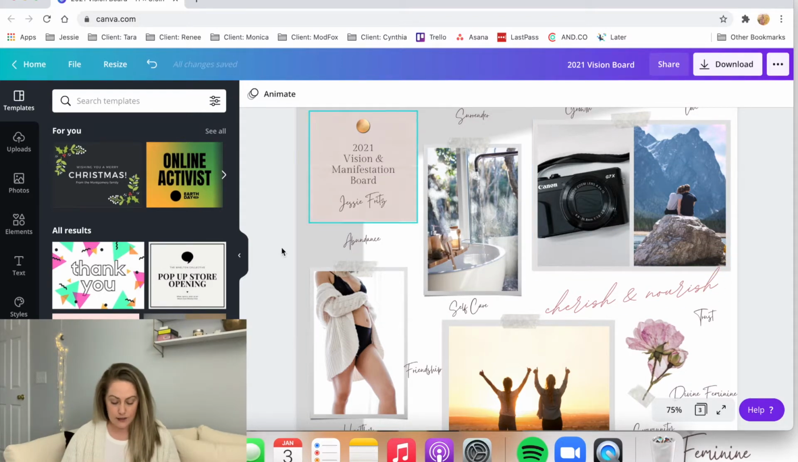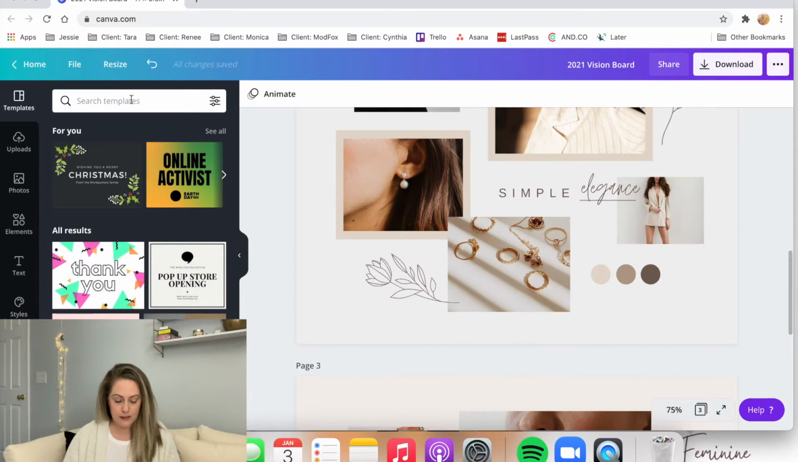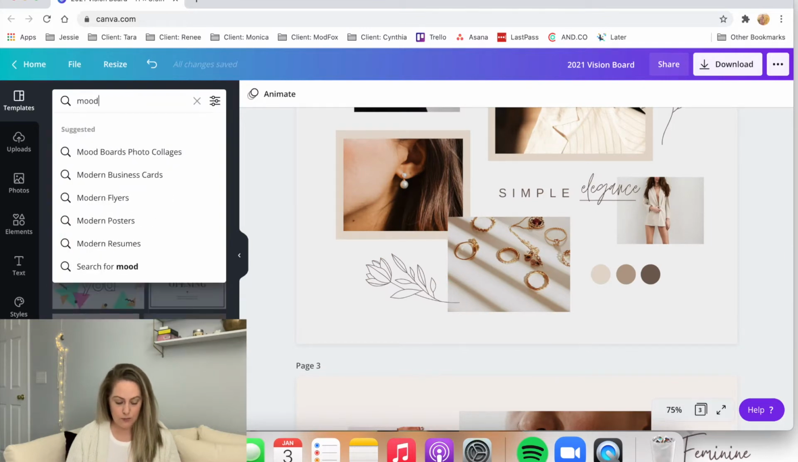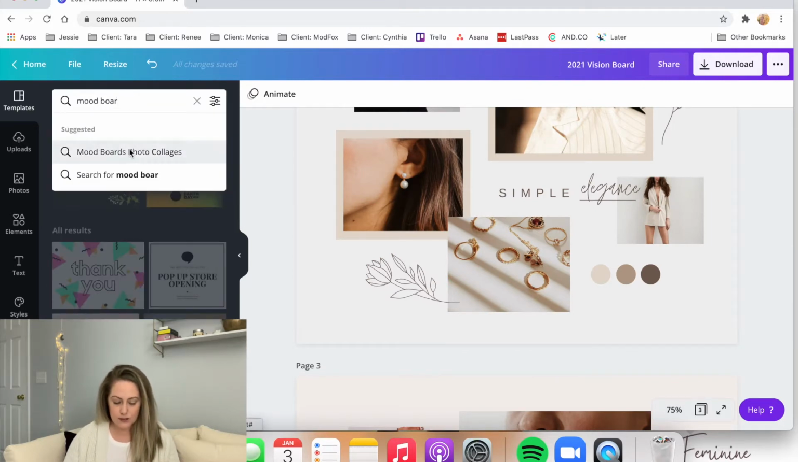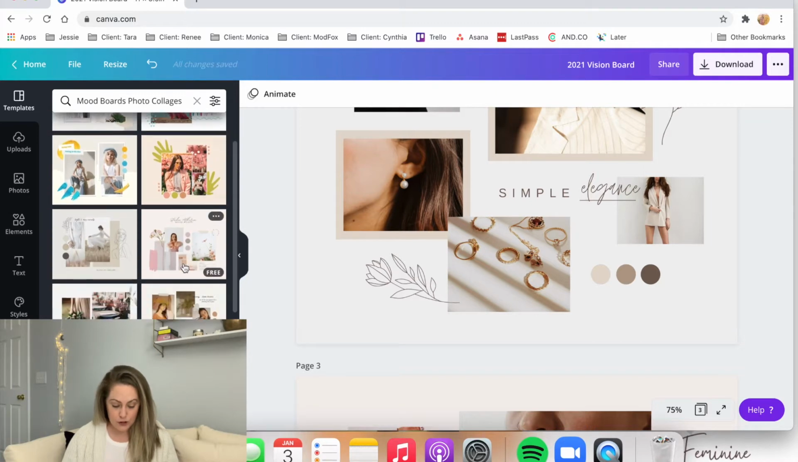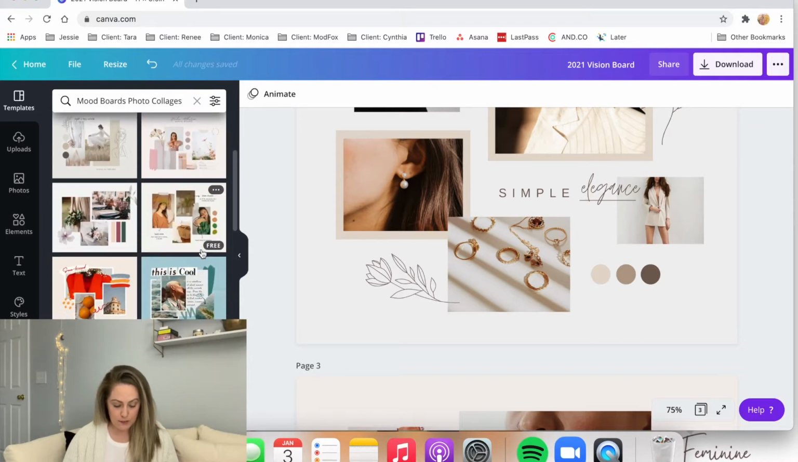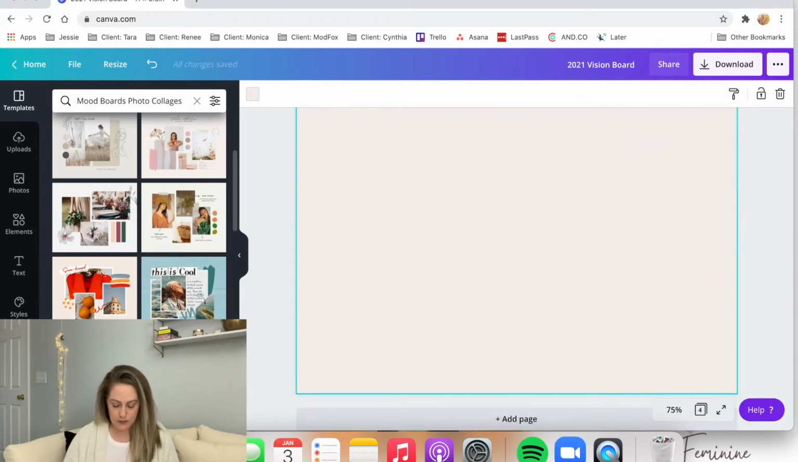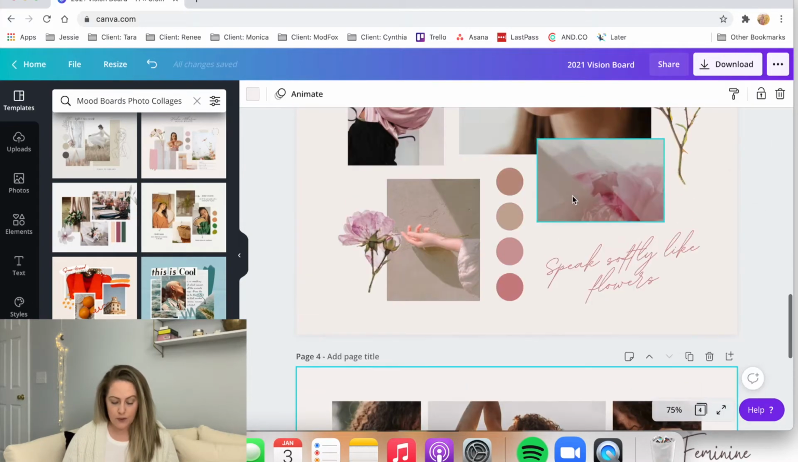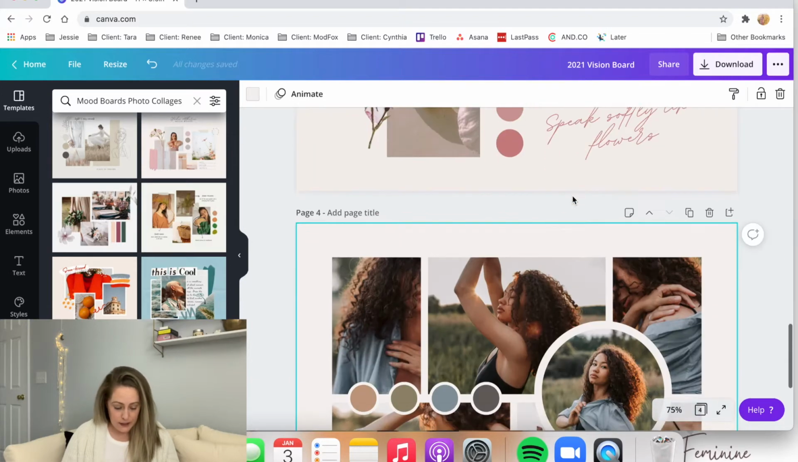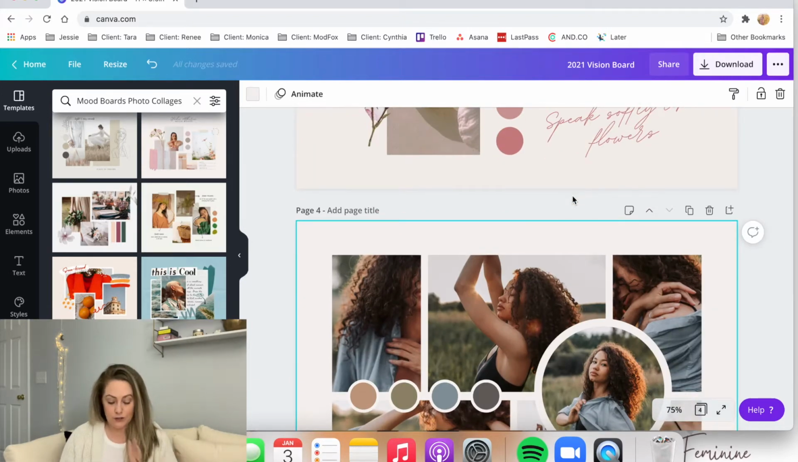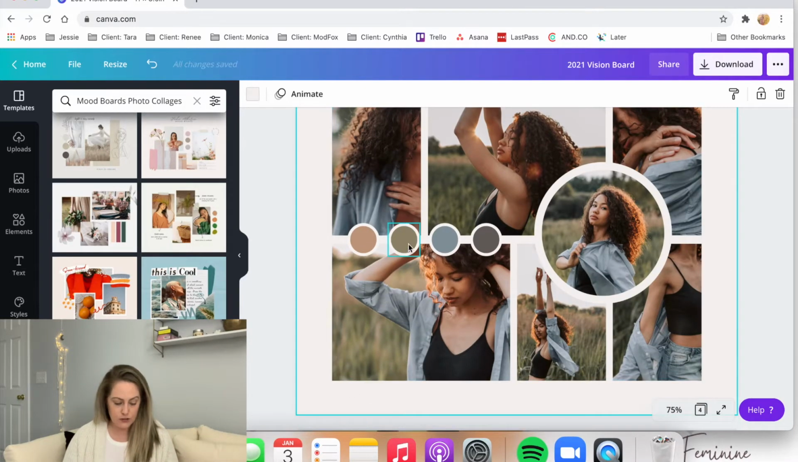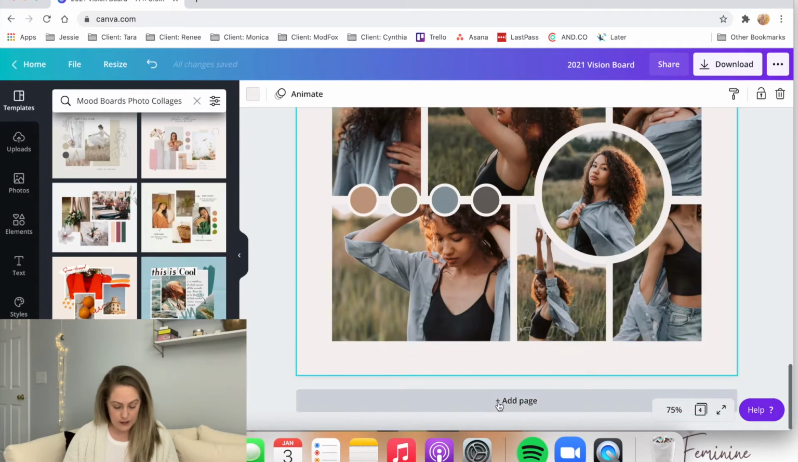What I did was I went into templates over here and I did mood board, photo collages. And from there, you can choose any of these really pretty mood board options if you'd like. Another option, for example, you could do something like this. So it's totally free and super easy to use, and then you can change it how you would like to.